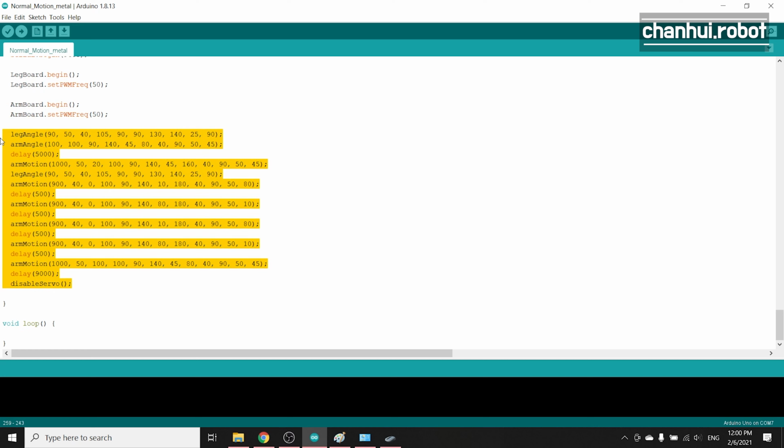As you can see here, I'll upload a video to show how this program works. If you understand it, you can use this program to move your robot more smoothly. And it's done.